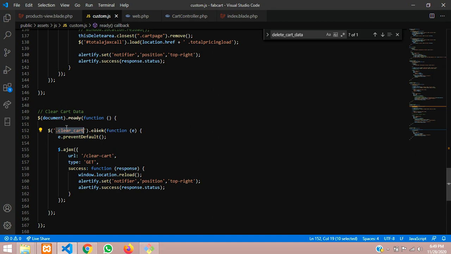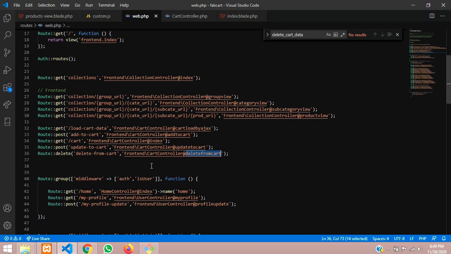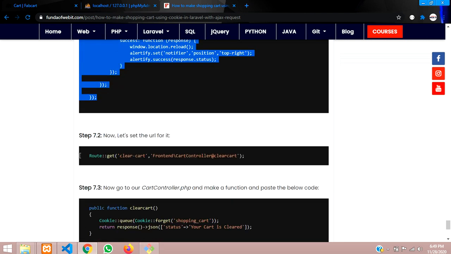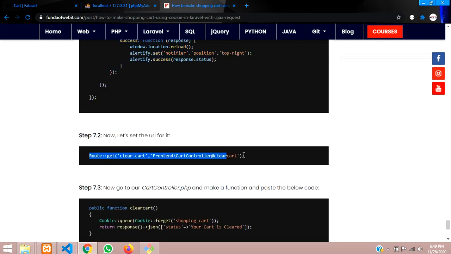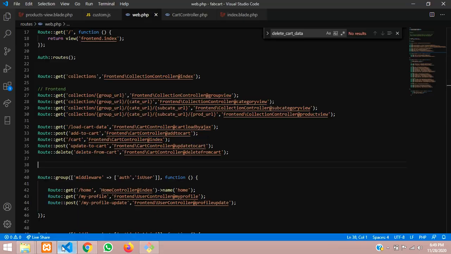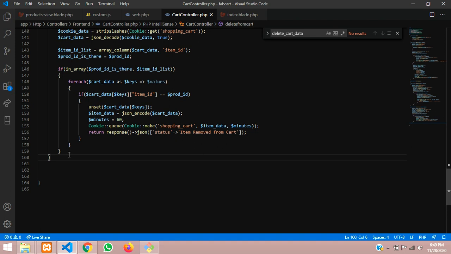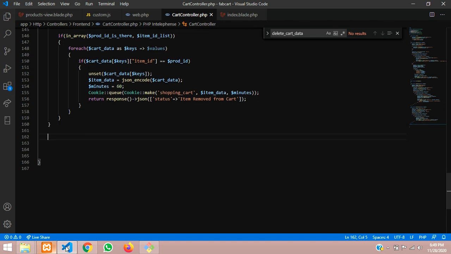So let's move to our custom.js. Once you click that, the Ajax call we are doing goes to a route called clear cart, and let's set up the route over here in our web.php. So this is our route, and now we will move to the blog and see. Let's copy this route, Control C, and paste it over here, and create a function with this name in your cart controller. So this is our cart controller.